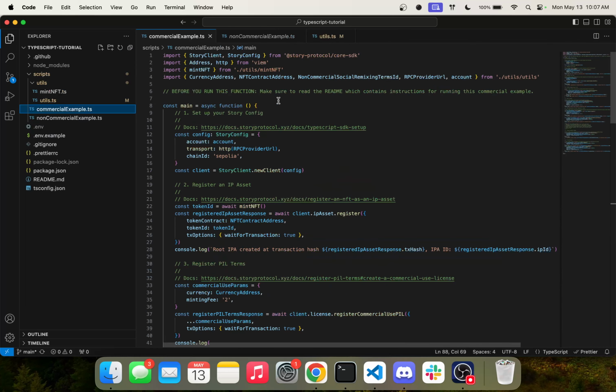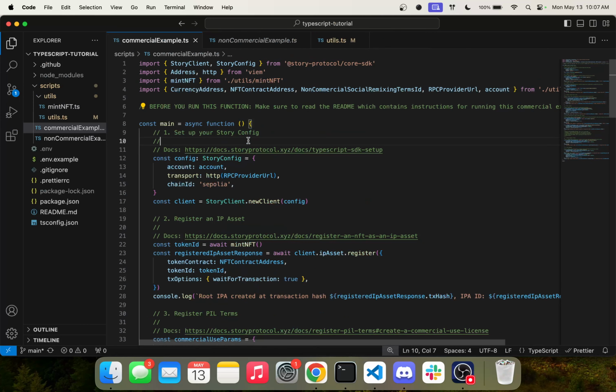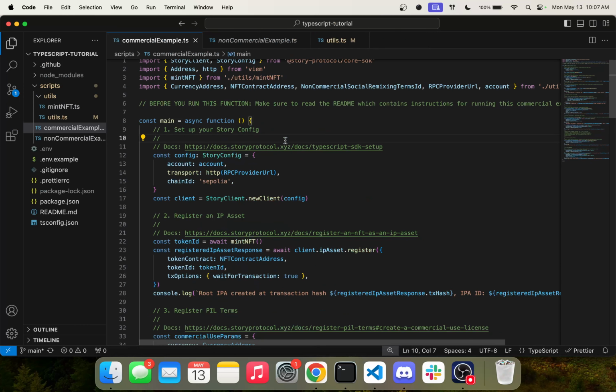But we're going to be going over the commercial example, which contains an example for everything. So that's where we're going to start. So the first thing here, and I'll zoom in just to make it easier to read, is setting up your Story config. When you're interacting with the TypeScript SDK, you're going to want to do this. This is the first step, because we want a Story client to be able to interact with.